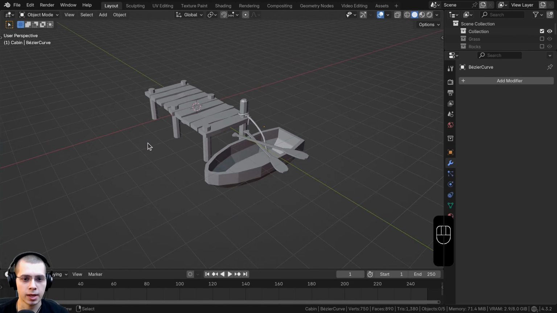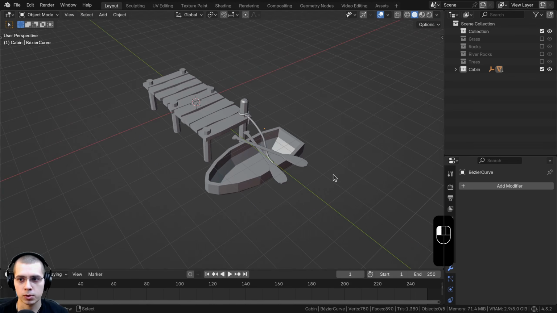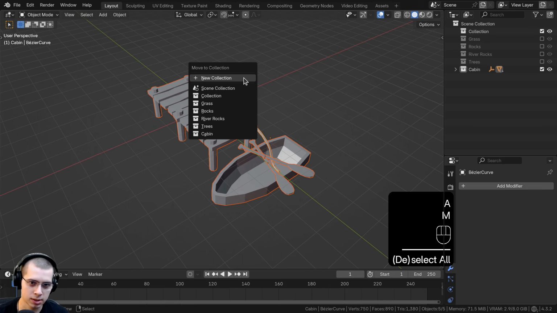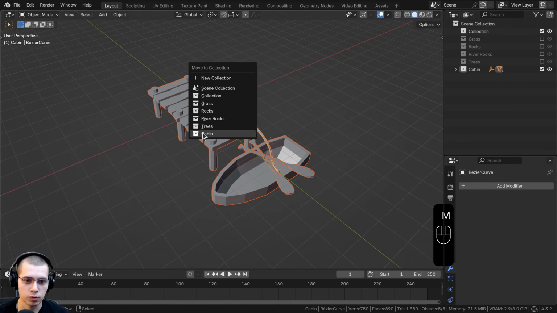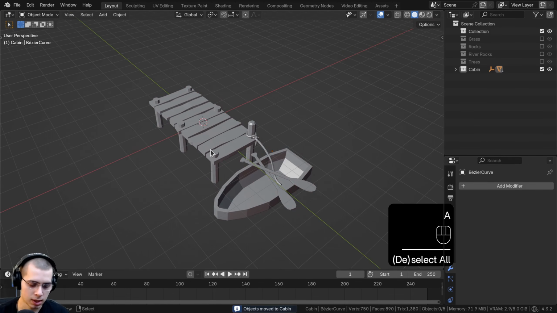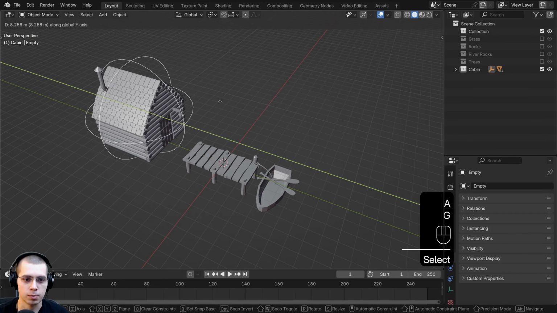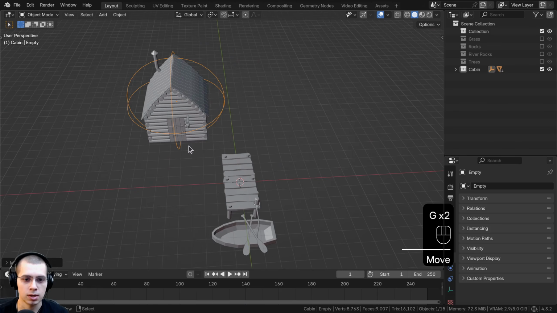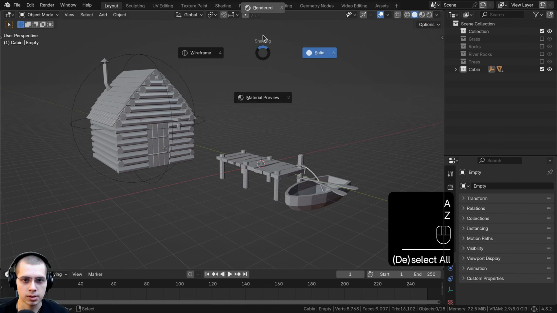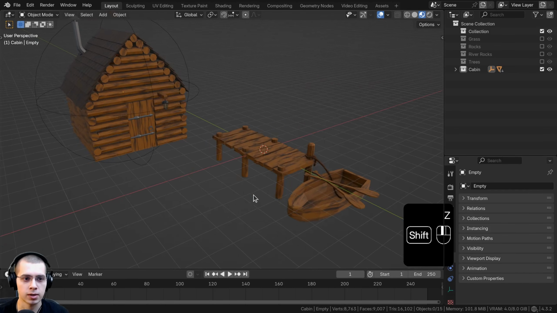Let's go back to the layout here. And if I open up the drop down, let's select all these objects and make sure to hit M and move them into the cabin collection. And I can hit Alt H to unhide the cabin, and we can just select the cabin and move it back here so it's not overlapping, and bring it over here to the side. All right, let's go into the material preview to see the final objects.